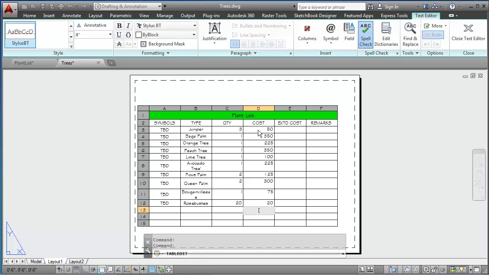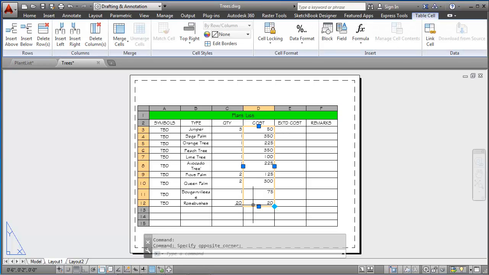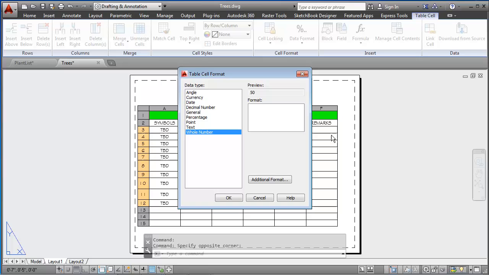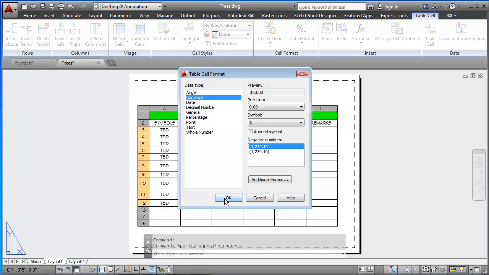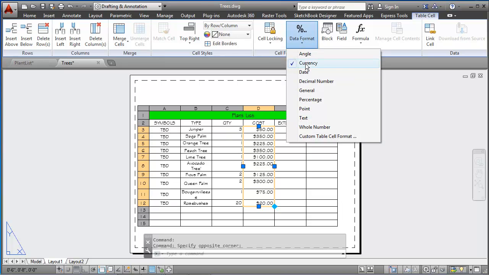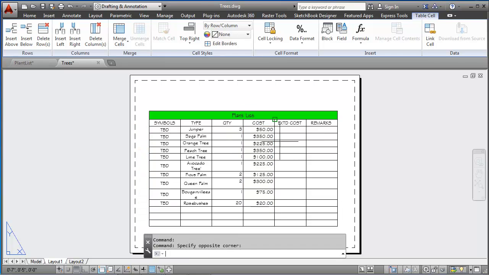Now the formatting is not what I want here, so what I'll do is I'll select these cells with the crossing window, and then I can either right click and go to Data Format from the pop-up and choose Currency, or I could go up to the Data Format from the Cell Format panel and select Currency. Notice it adds the $ sign and places the 2 zeros for my change.